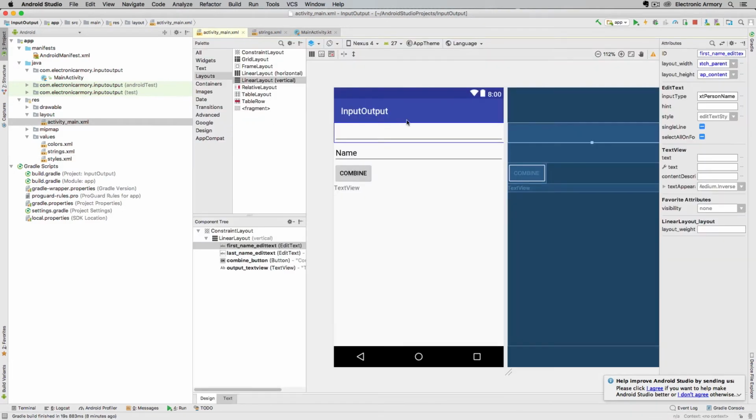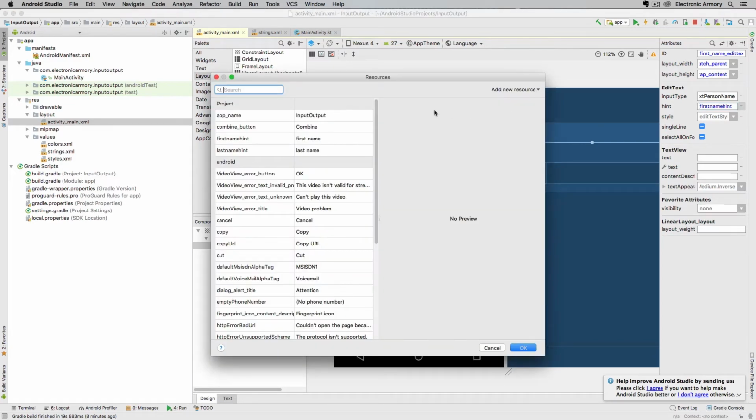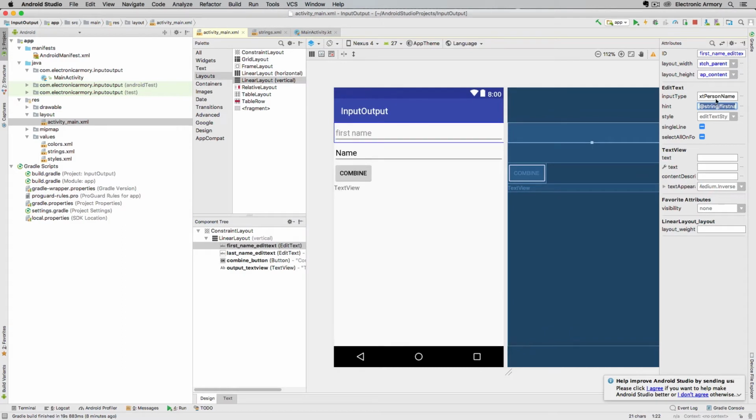Okay, so once we have that saved in our strings file, we can go back here. I'm going to click on that first edit text, and under hint, we should be able to type in first name hint, and if it doesn't come up, we can always hit this ellipsis and select it from our list here. Okay, so it's going to be @string/ and then the name of it, and you can see that it's going to be this gray text. As the user taps into this field and starts to type, that'll immediately go away, and if there's nothing in there and they tap off, it'll come back. So it just gives them a nice hint of what should be typed in there.